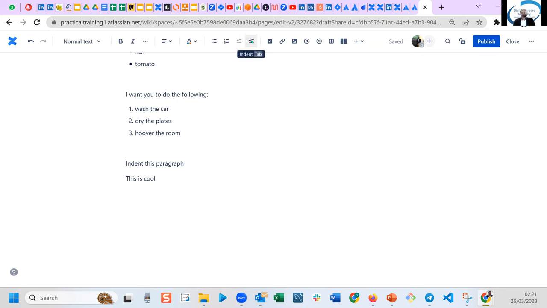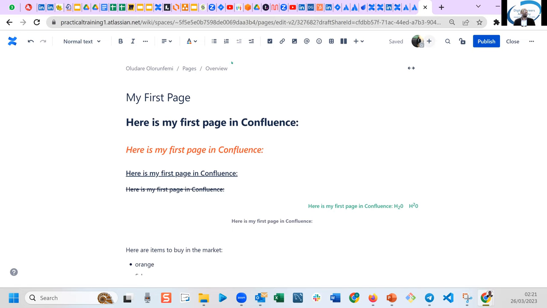Then the next one is action items. All these are possible because I am in edit mode. Don't forget, I'm in edit mode. In Confluence, when you click that E for edit or create a page, it's automatically switched to edit mode. When you want to save your page, you click on publish. Publish is to save. If you finish work without clicking on publish, it will be an unsaved draft, and you may lose it. So it's advisable you save, and to save is to publish.